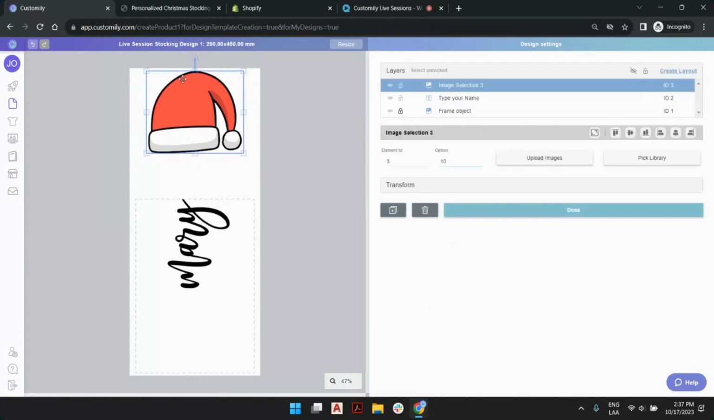Because you have multiple images inside this object, Customily will understand that you have choices. If you upload one image, you don't have a choice, you just have that image. But if you upload two or more, then you have choices. And Customily will make sure that you can pick those choices later.